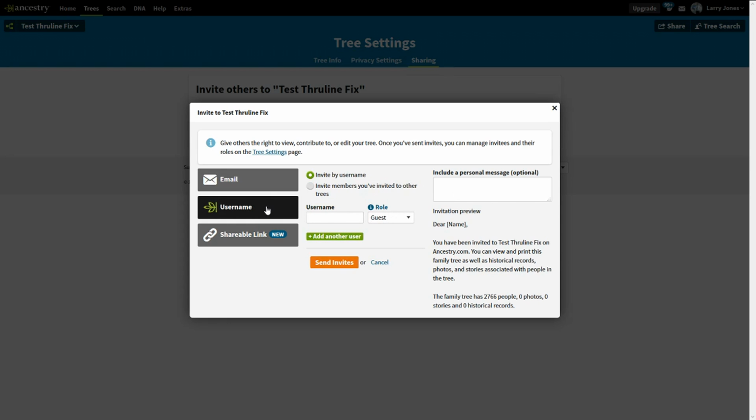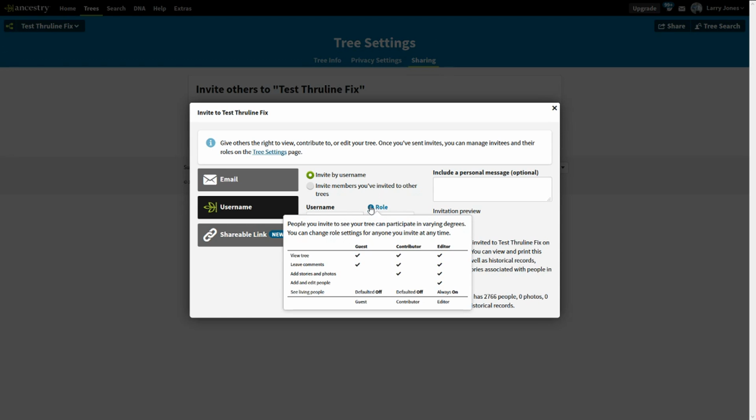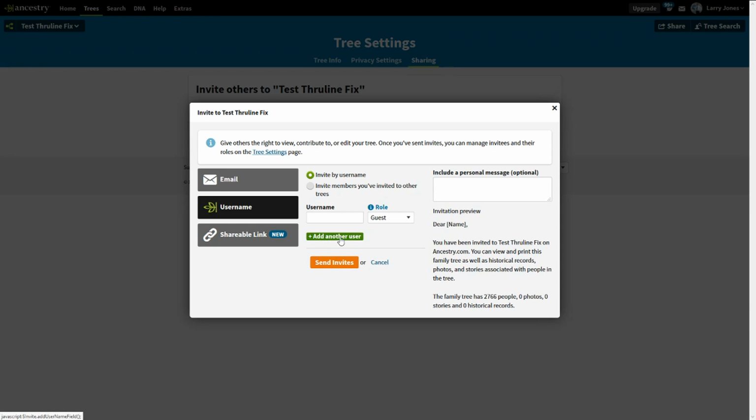The second way to do it is to enter their username. So if you have their Ancestry username, you can enter it here. And again, you assign the roles, and it's the same roles as above. Okay. And if there's more than one user you're giving access to, click add another user. And when you're done, click send invites.